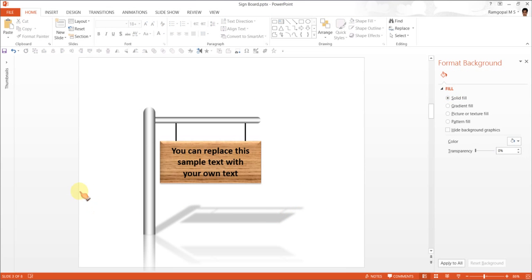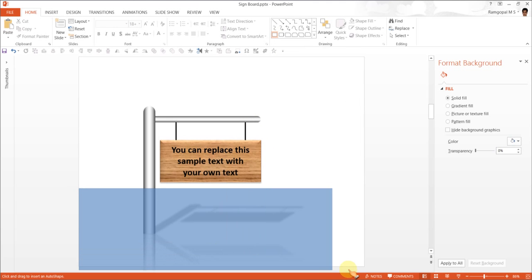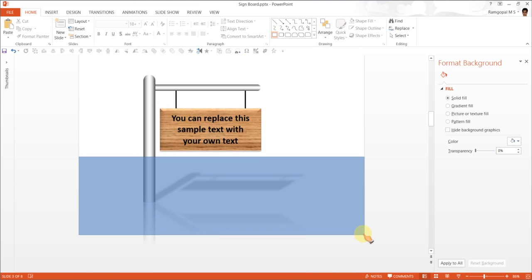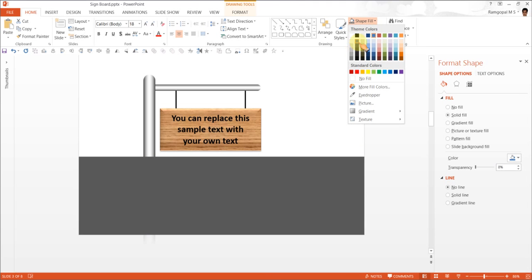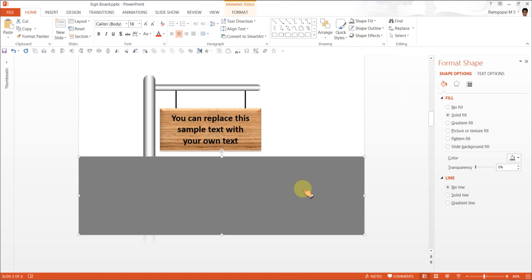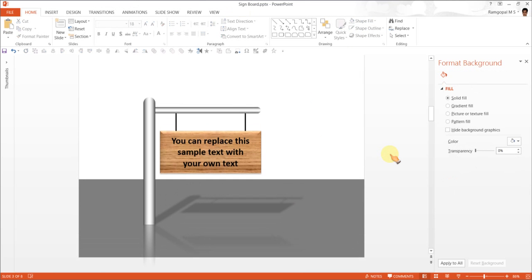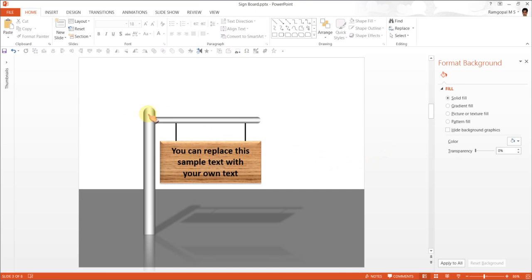And because it is a 3D shape, you need to have a floor. I'm going to use a rectangle, and this rectangle is going to cover till the shadow is seen. I'm going to remove the shape outline, and let me use a gray color for the rectangle and send it to back. And there it is, our signboard is ready.